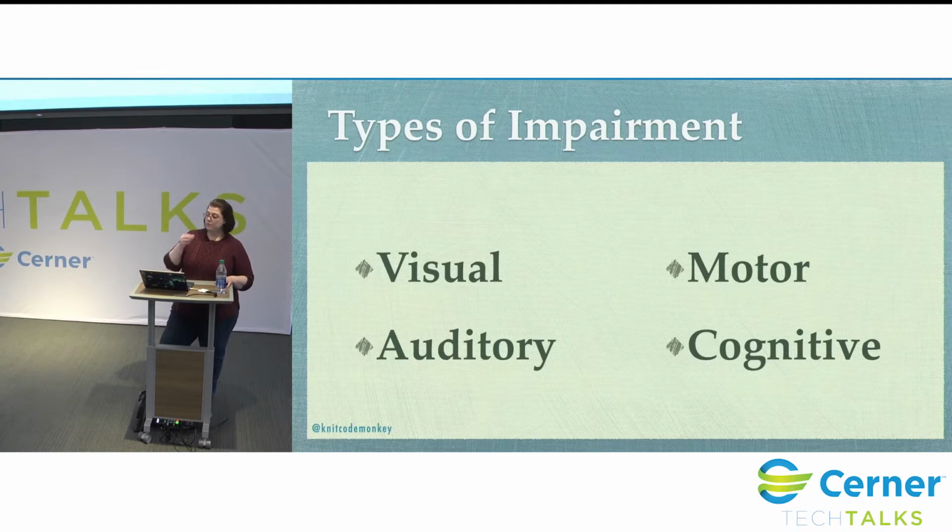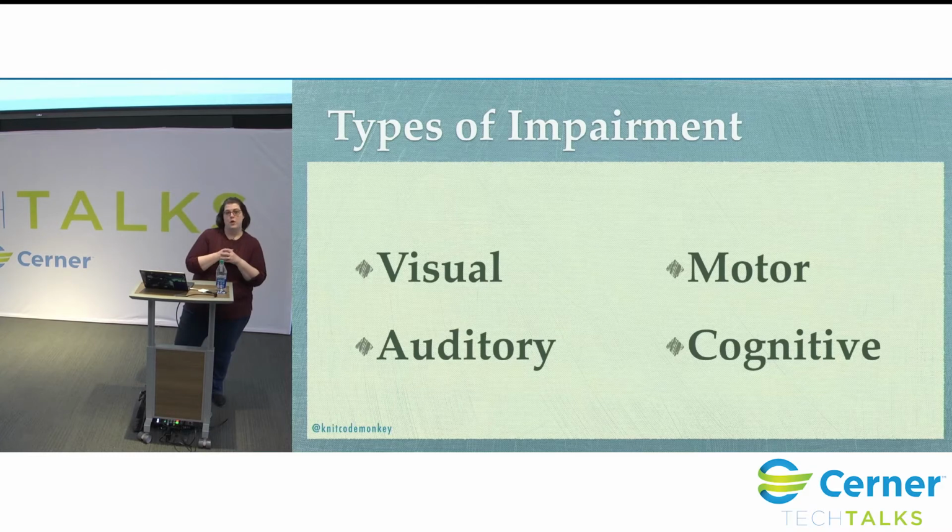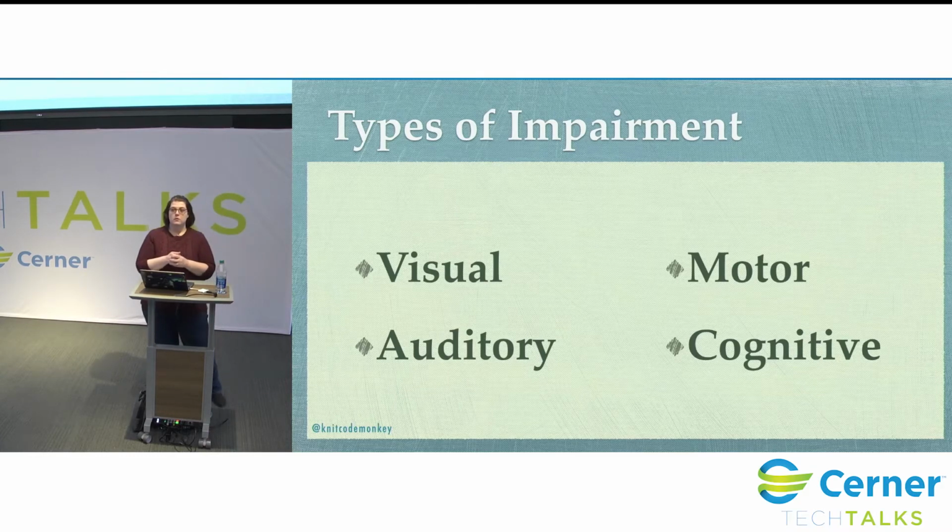Cognitive. Now this is an interesting one. Oftentimes we think of cognitive disabilities as a learning disability or a neurological disorder. But what about a child? What about someone who's very old and hasn't taken the time to learn the new technology? What about someone where English is a second language?